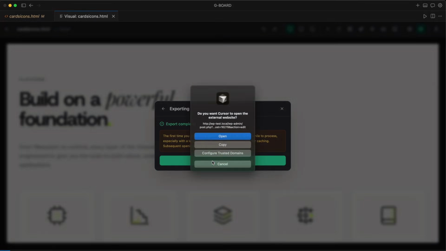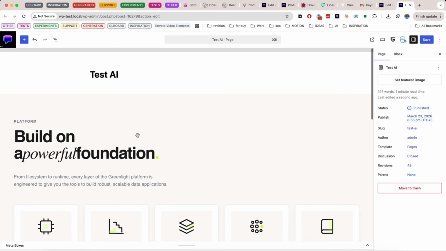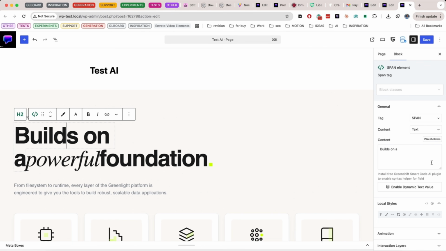Now you need to open this page, and boom, you have the full exported page. So this is how everything is working until now, and we add more and more features. Thank you for your time, and see you in the next video.